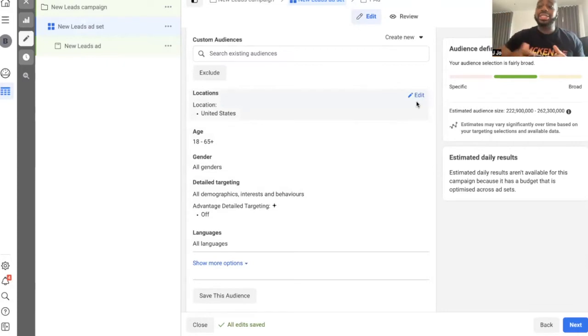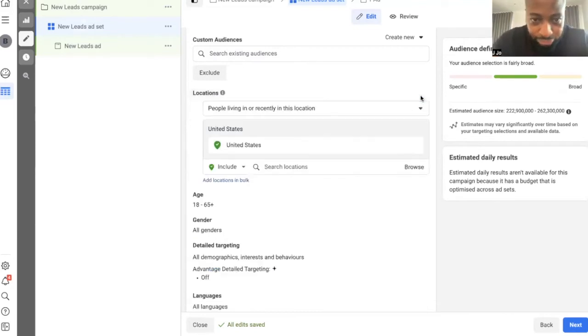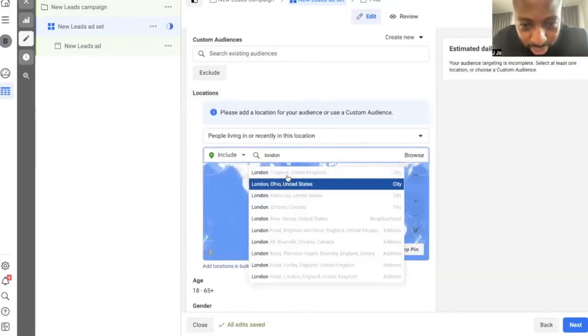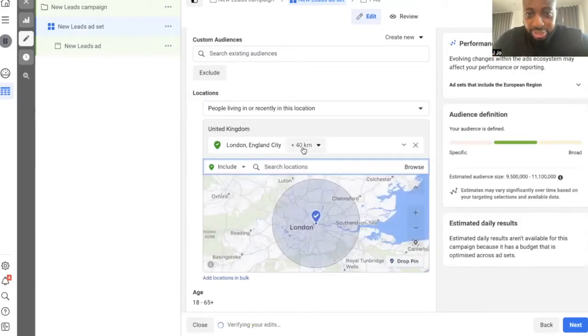So if you're trying to get leads locally, what you want to do is select the actual town or the city that you're in, and you could do it by either increasing the radius or decreasing the radius. I'll show you guys. Look. So let's say, for example, I'm in London, yeah? Let's do London, London, England, right? So you see here, it's got this 40 kilometers.